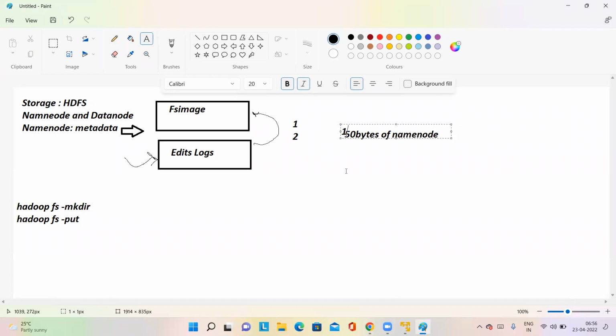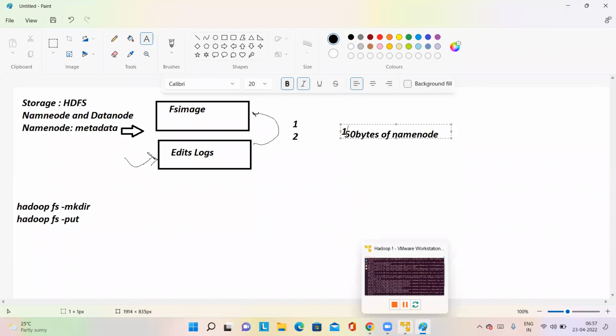Now, if the number of transactions is more, what happens? 150 bytes, 150 bytes, 150 bytes of name node's memory will be used up. So in that case, what happens to name node's memory? It will come down, right? Agree? Now see what happens.